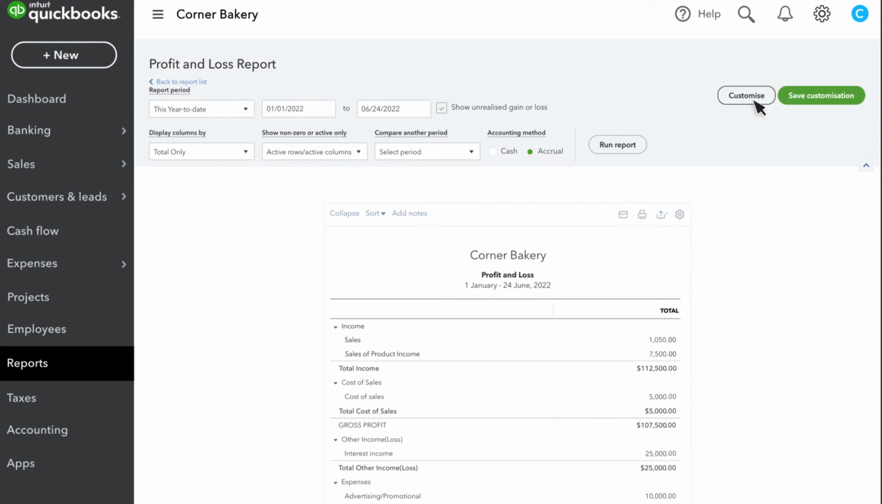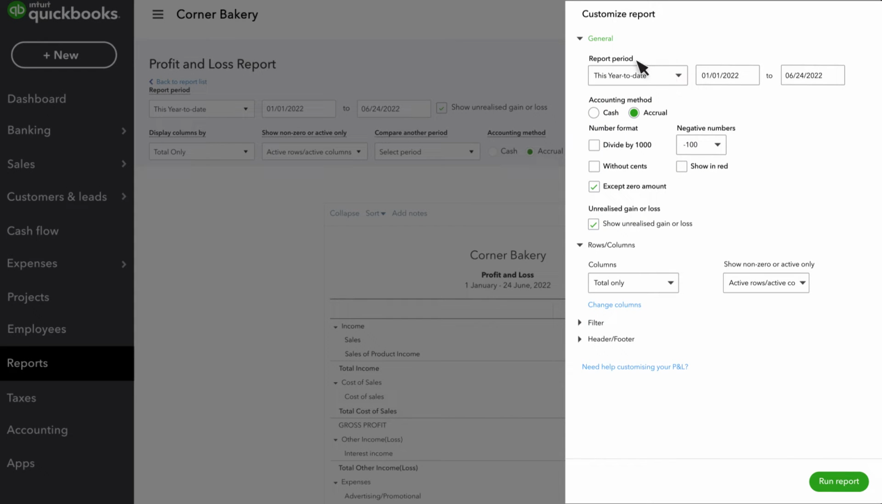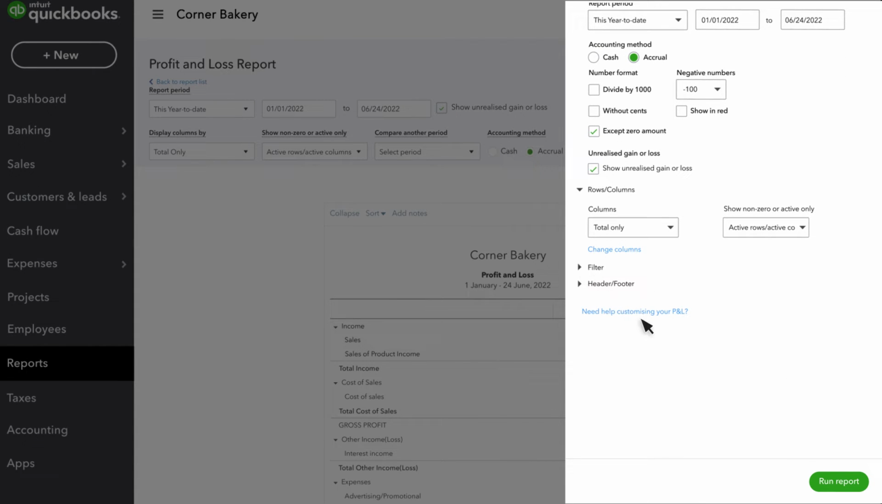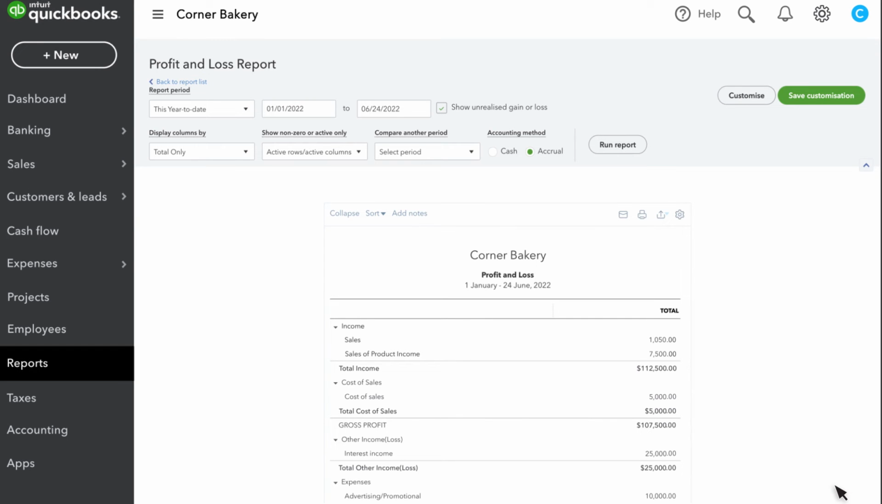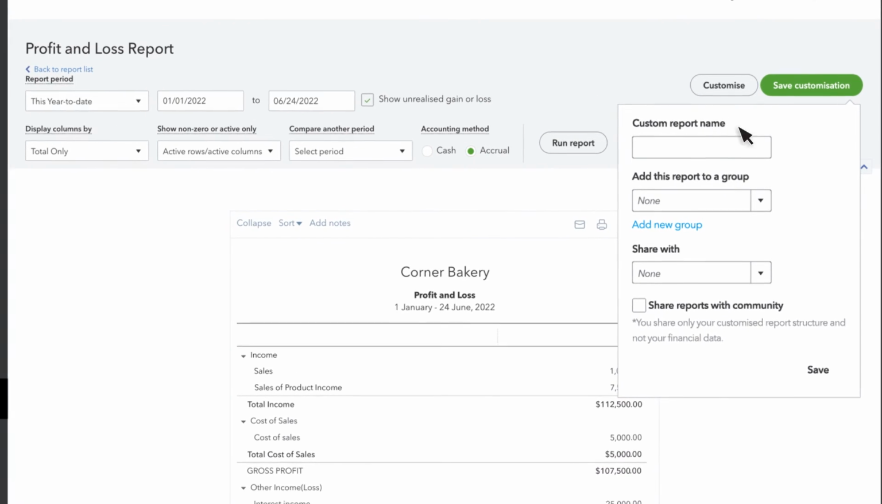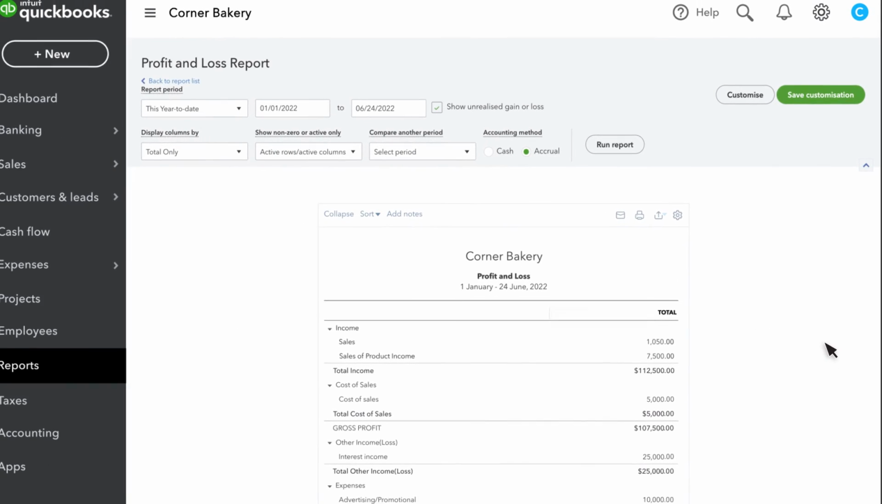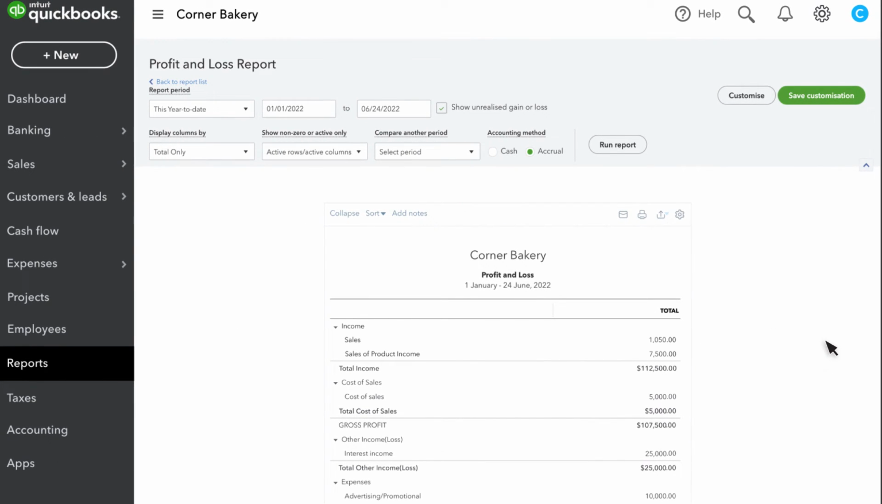You can customize your profit and loss statement to suit your needs by changing the report period, accounting method, filters, or any other fields that you see here. Once you've finished, select Run Report to generate a statement with your customized settings. Further, you can save the customizations you just made. Select Save Customization, enter a custom report name, update other fields as required, then select Save. Now you know how to customize your profit and loss statement.